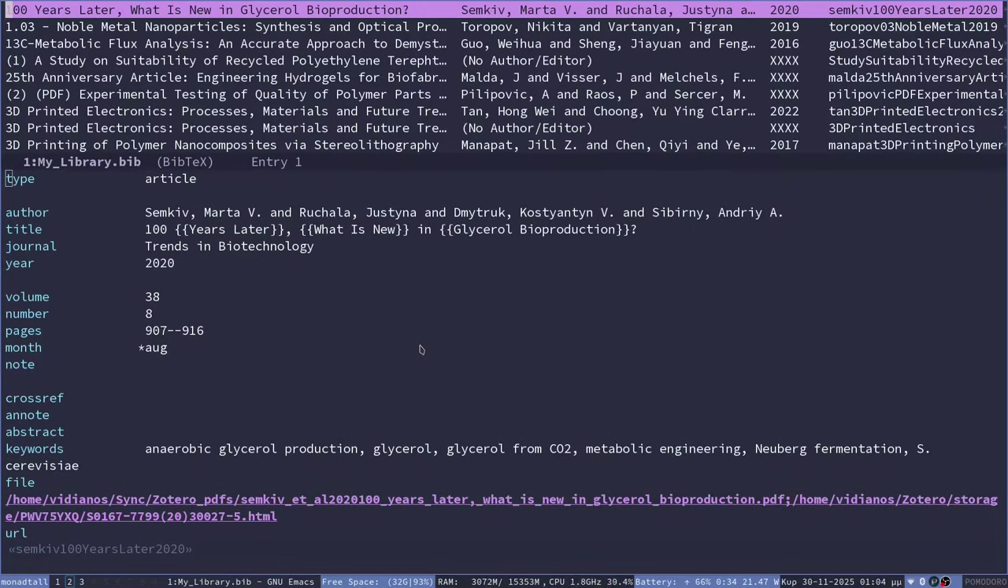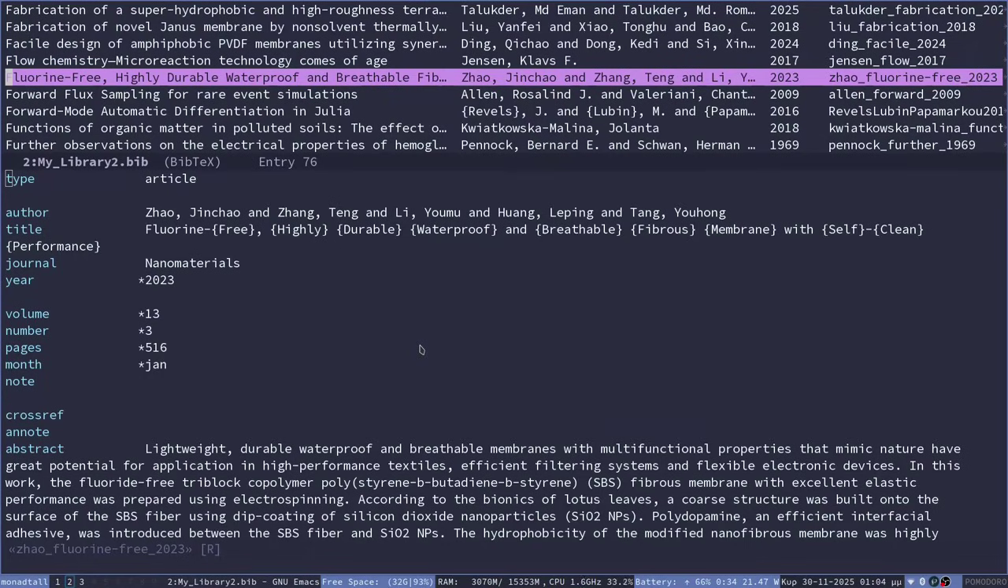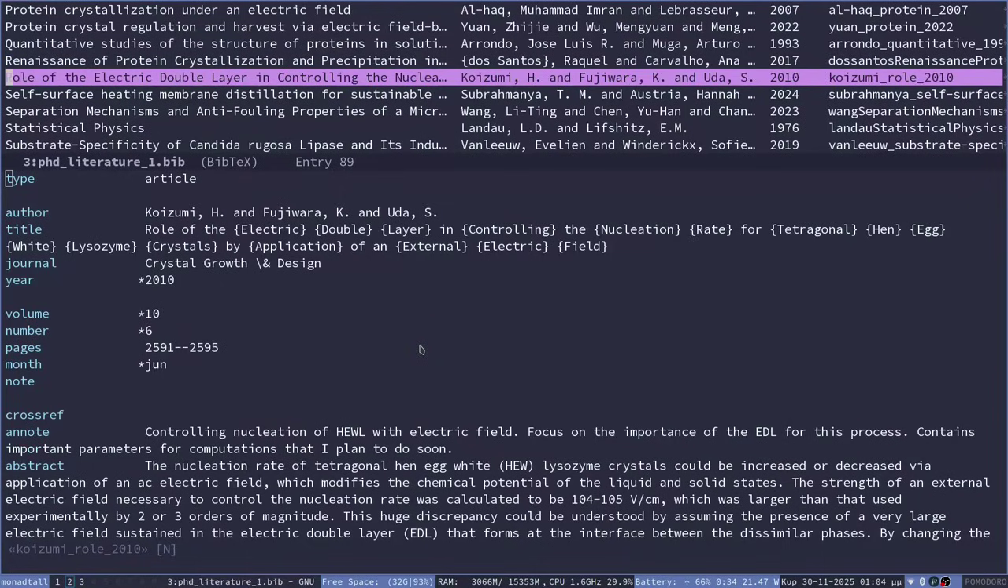This is the Zotero master bib file, which only Zotero can touch. If I change it, it will be overridden. This is my new master bib, where I save all the files that I have now started using after switching to this approach. And then this is the master bib file for literature related to my PhD and things that I have already read.